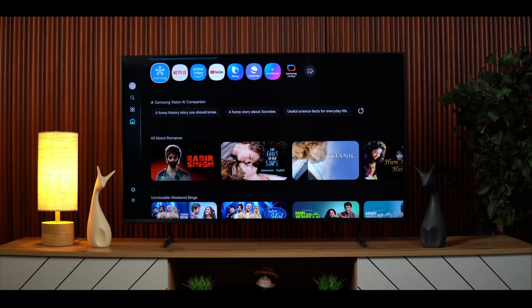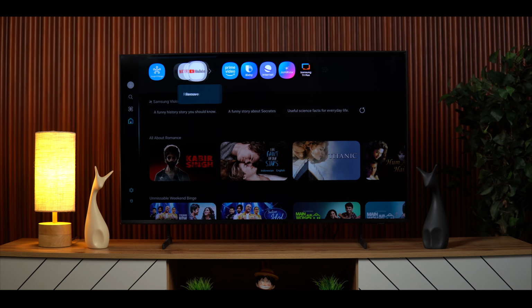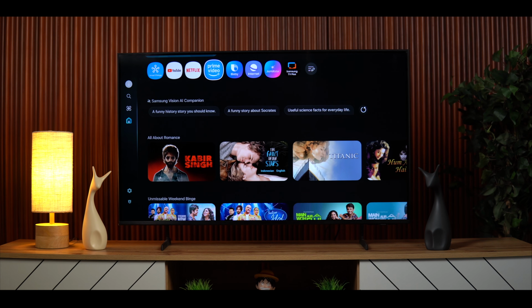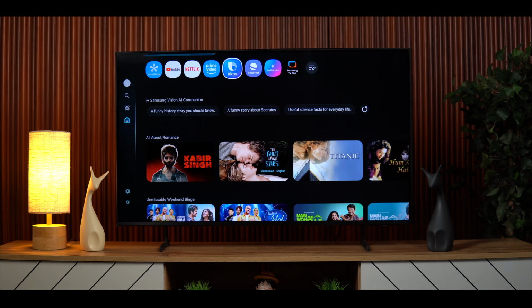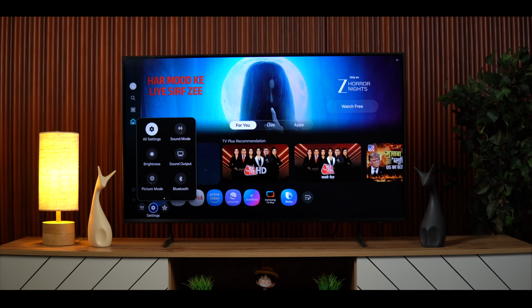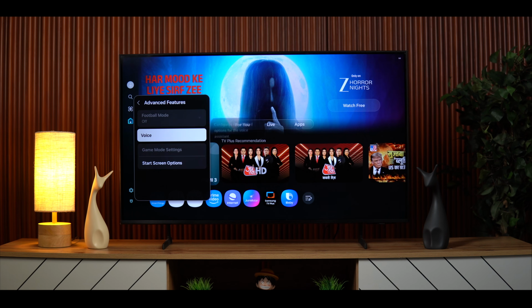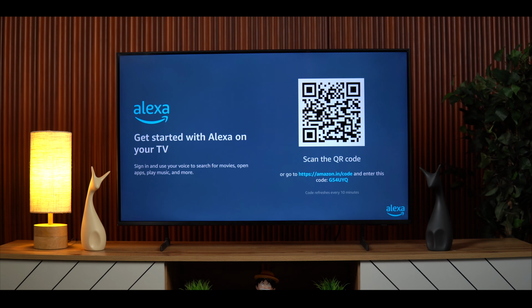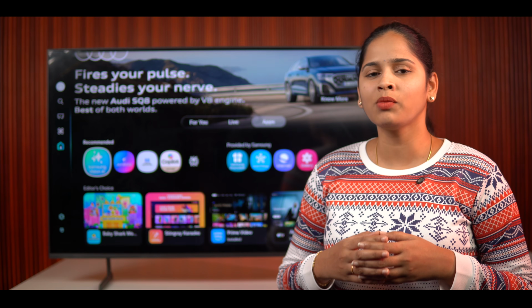And for your home screen, long press the select button on any app to move or remove it. Drag your most used app to the front. And if Bixby frustrates you, switch it to Alexa. Settings, advanced features, voice assistant. It's more responsive and works with more smart home devices.